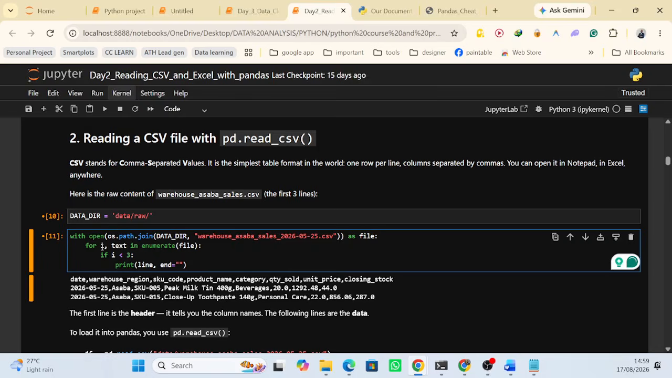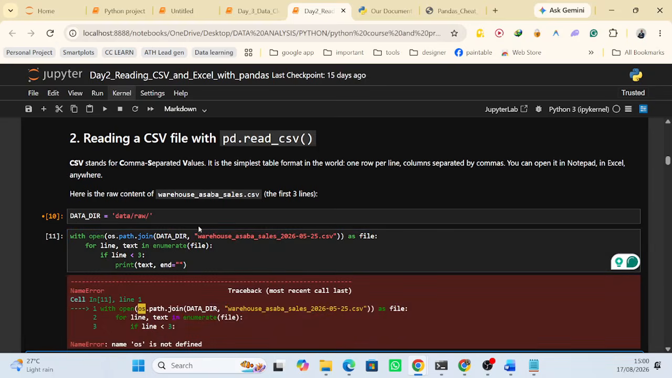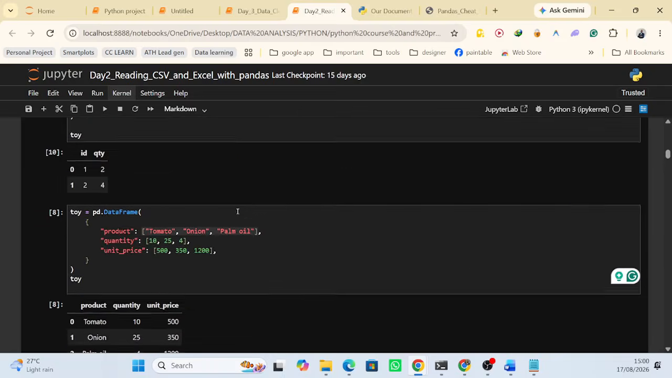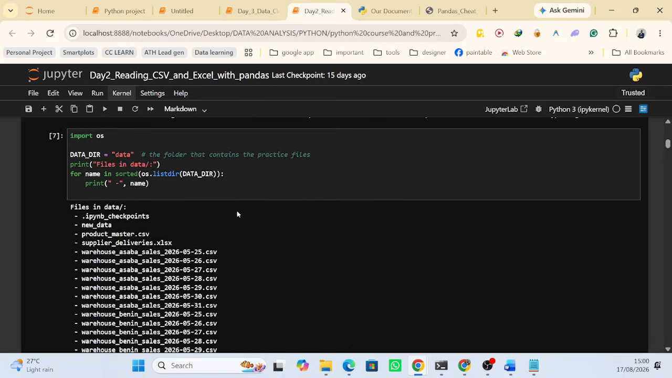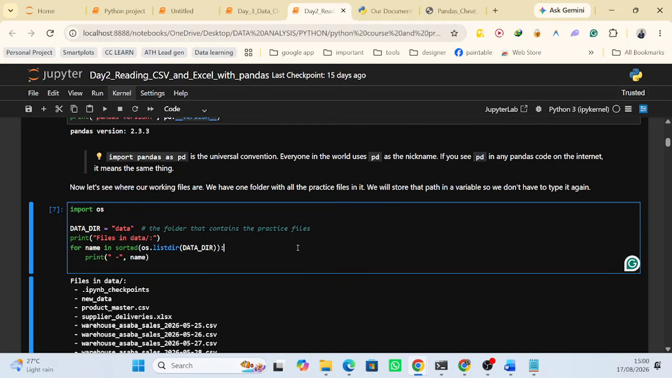The line and the text. So if the line is less than 3, the first 3 lines, print the text, the actual text value. So you run this, it will do its thing. Okay, I don't think I imported os. Sorry, I didn't run this.